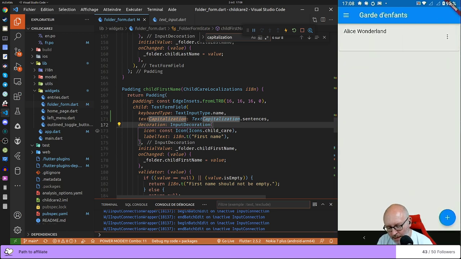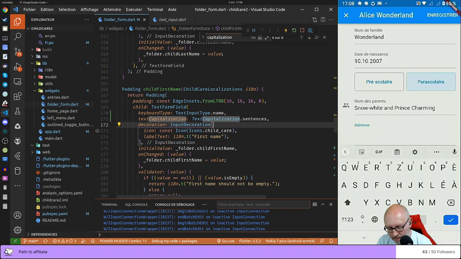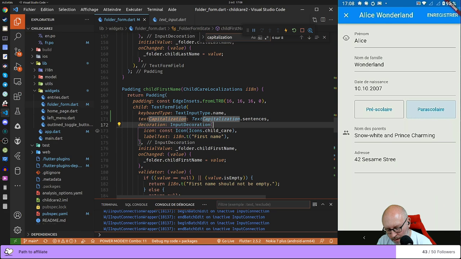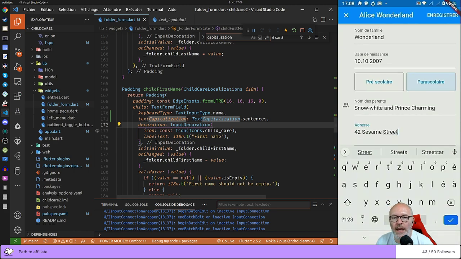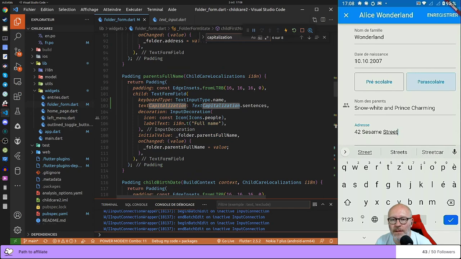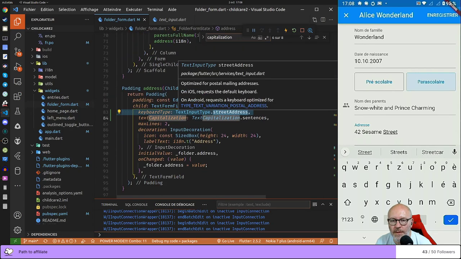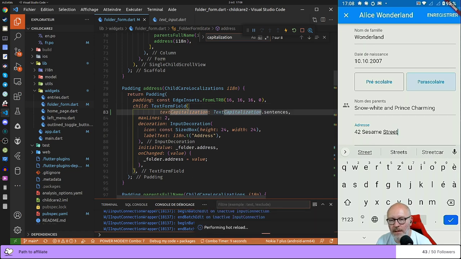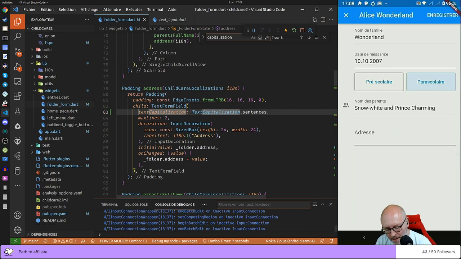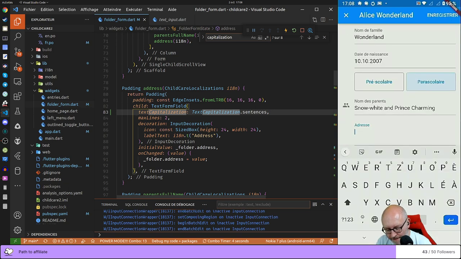And if I change the address now, and I go, I don't know where they live. Where can they live? 42 Sesame Street. So that keyboard doesn't allow me to go one line down. Okay. I want to be able to enter multiple lines, so let's remove that and try again. And so the address is now, I can. So I'll leave it a little bit like that. Sesame Street.